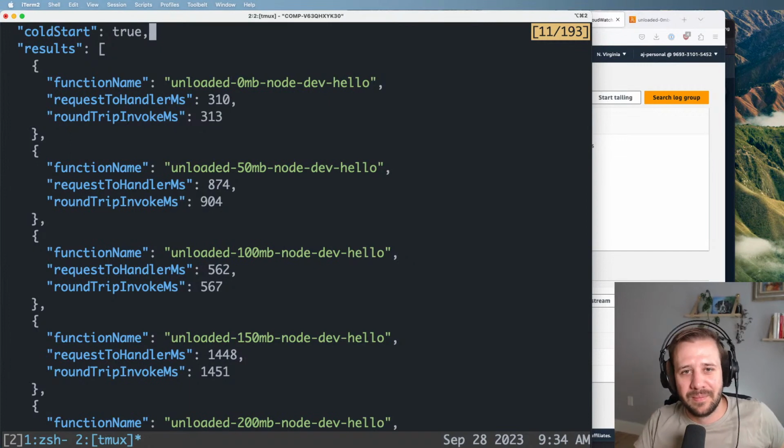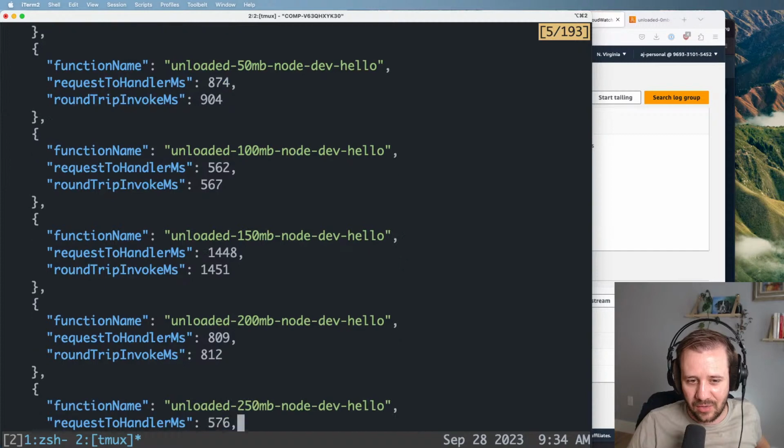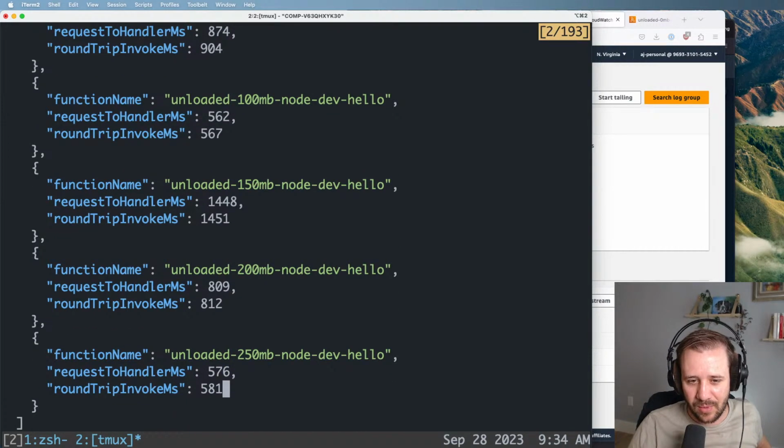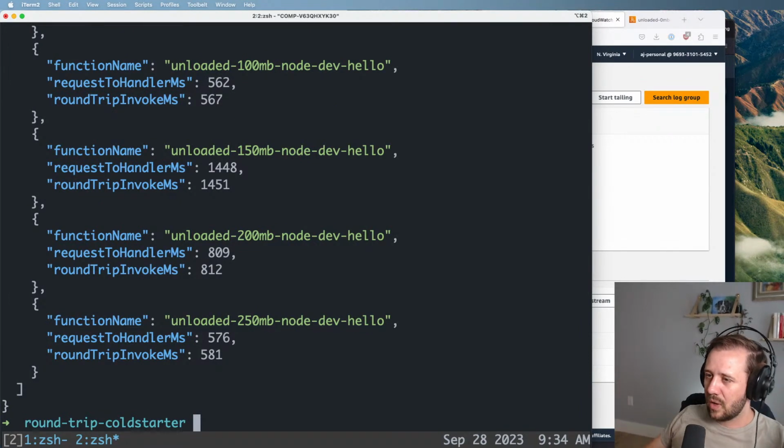Round trip time for 0 megabyte Lambda function, 313 milliseconds. 50 megabytes, 904 milliseconds. 100 megabytes, 567 milliseconds. 150 megabyte, 1,451 milliseconds. 200, 812, 250, 581. So there's a lot of variance in these numbers, which is good. A lot of variance.